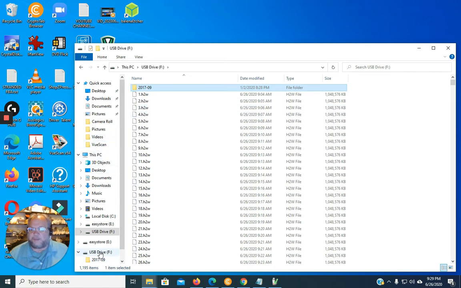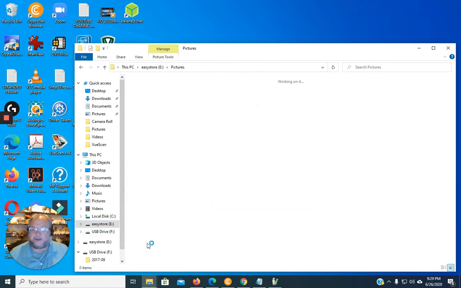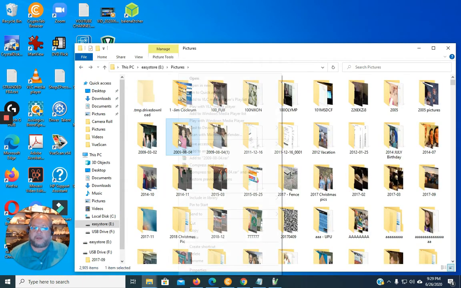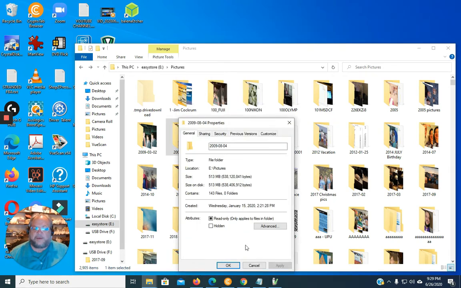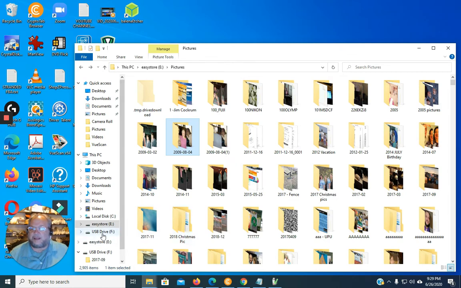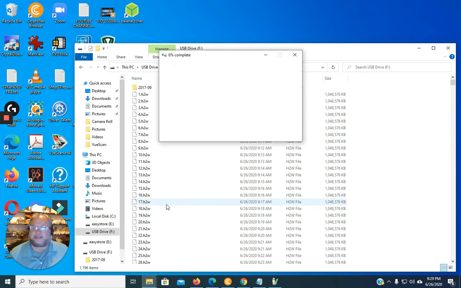So I want pictures. Let's get some real pictures. So for my pictures, this one here, there's pictures. That's definite pictures. So copy this. Copy. And then how many? Whoops. Properties, 513 megs, 143 pictures. Okay, so copy that. Go to my crazy drive. Paste.